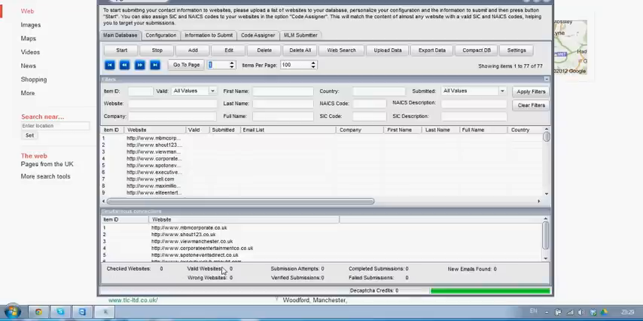Checked websites is the amount of websites that it's processed. Valid websites are how many websites have actually gone through. Wrong websites, obviously, is when it can't open the website, the link is invalid. Submission attempts is how many contact forms it's attempted to send the message to. Verified submissions, this is a very clever part, is the fact that you get captcha codes on contact forms. Well, this is going to bypass them. It's going to guess the captcha code and get it right, and still send your message, so that company thinks you're a real human being.